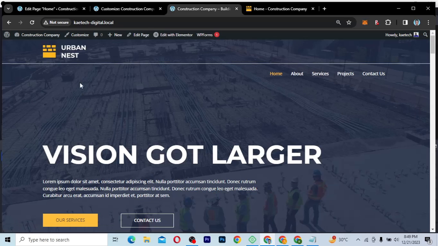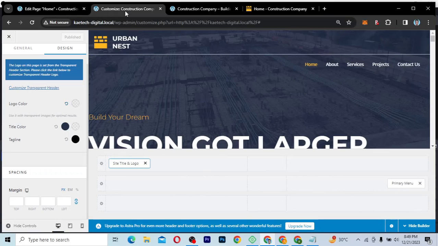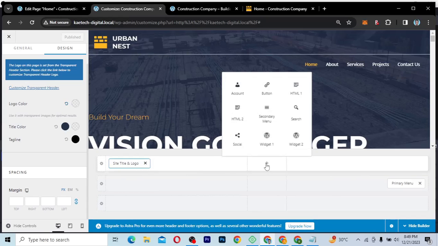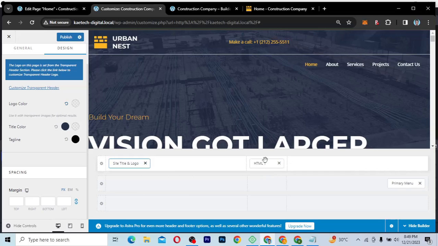All right, guys, so our logo is working perfectly well. Now let's go over here and see what we have to do again. So we also have this text over here, which says make a call. Okay, so we're going to go back to our customizer over here, and we are still on top, above the header. We're going to click over here, and what we can use is the HTML over here. So we're going to use this HTML one.